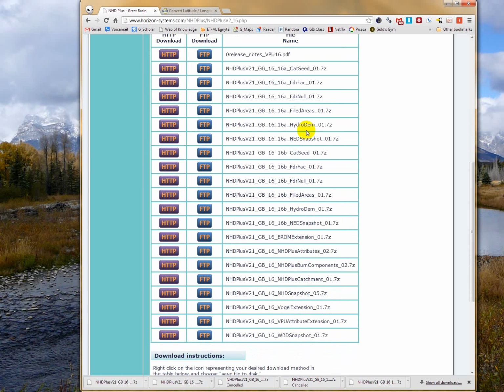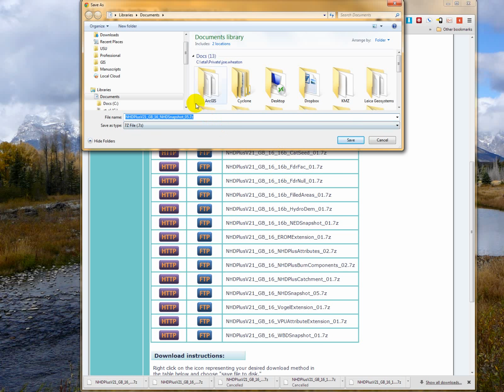There's a bunch of gibberish, and what we are really after, the layer that has what we need, is this one with NHD snapshot. So don't get that confused with NED, which is the National Elevation Dataset. We want the National Hydrologic Dataset. And then you can simply go to the HTTP site to download it and then save this where you like.